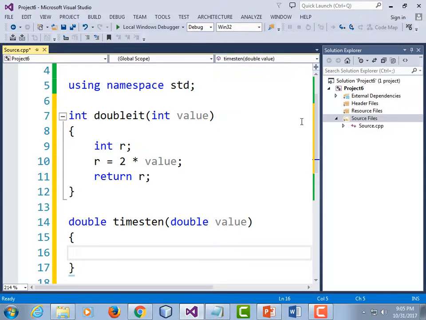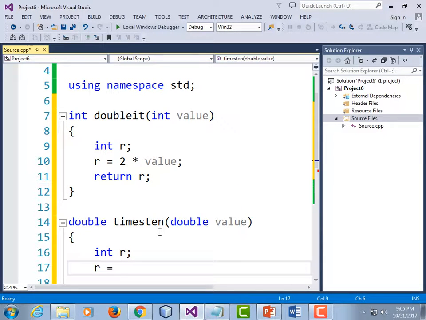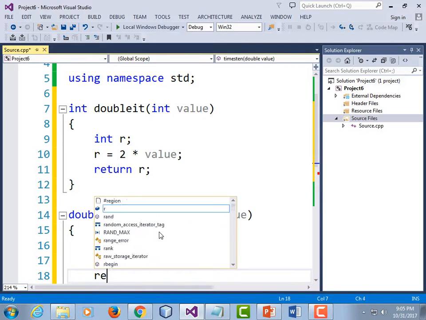Remember, variable names are meaningless to the program. I could call this Barney as long as I use Barney everywhere consistently in it. Okay, so int r, I think I saw somebody do y or k. Int r is equal to 10 times the value, return r.